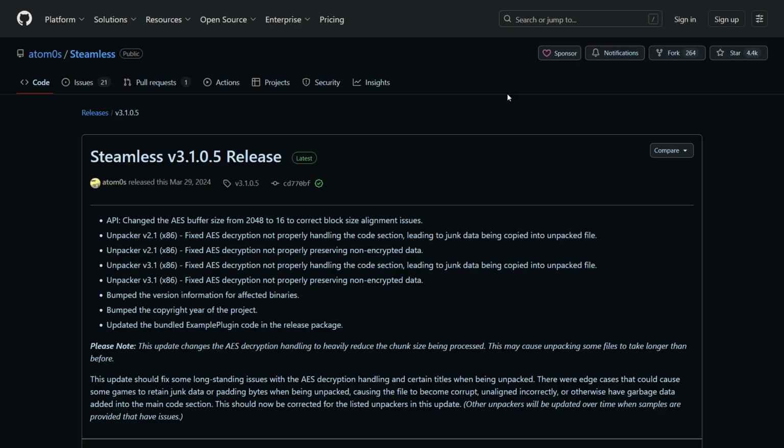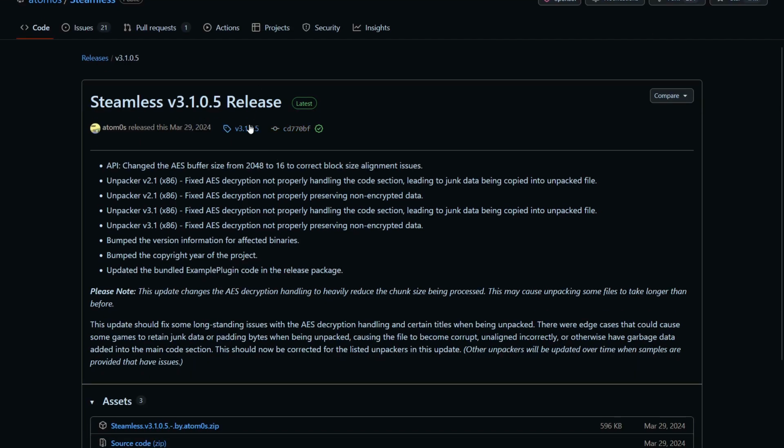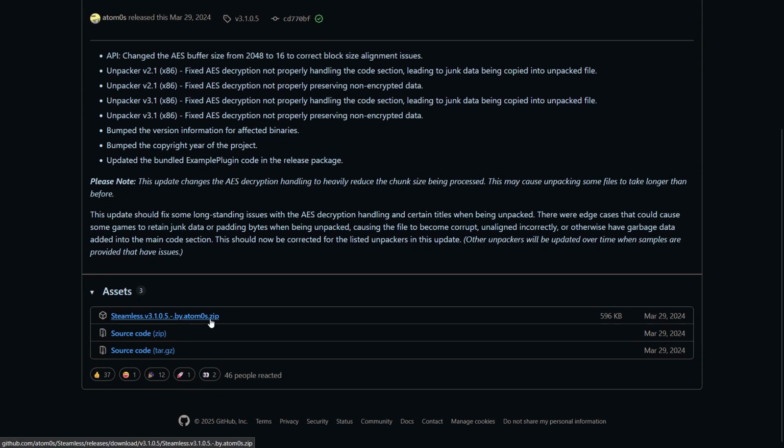The first step, if you got the game from Steam, is to download Steamless. You can find it on GitHub in the link in the description. To download it, you'll scroll down here and click on the zip file. Clicking on that will automatically download it for you.